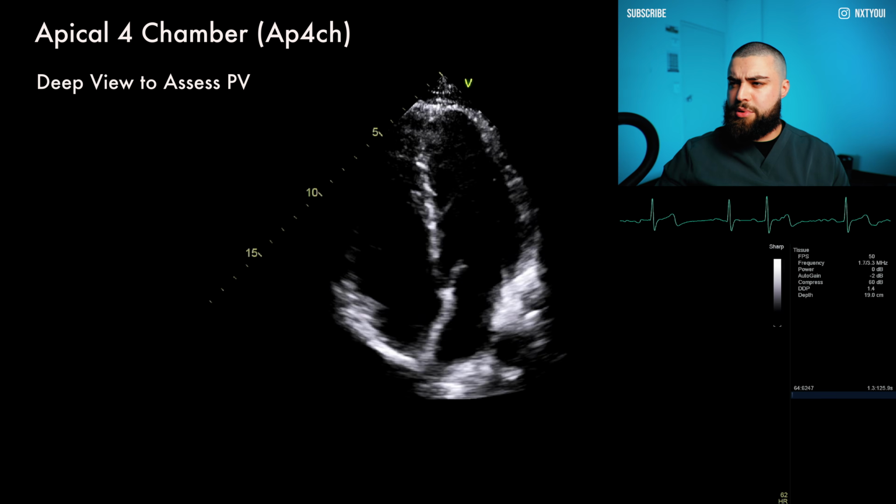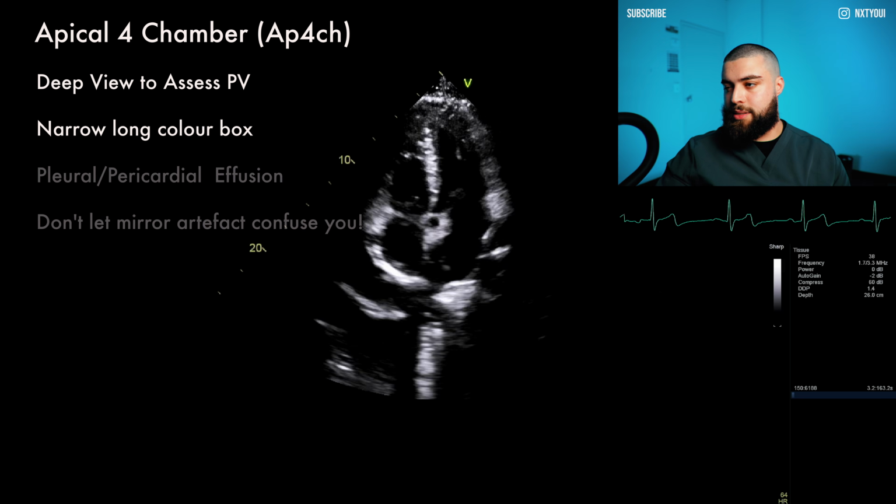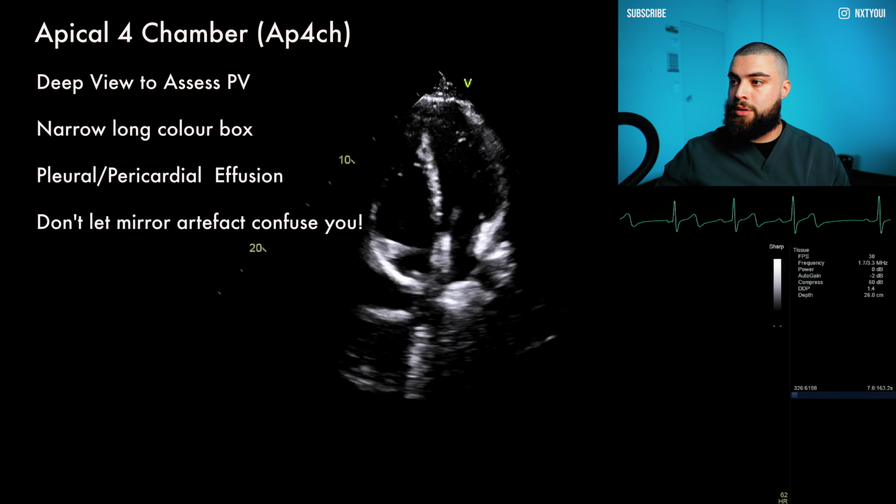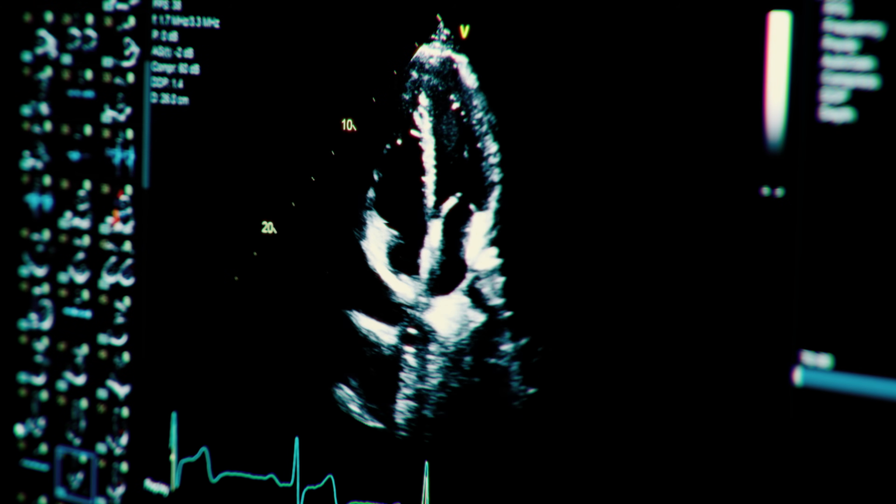Now we can increase our depth to look for any pleural effusions again that we can see on the left, or any pericardial if it was circumferential or loculated as well. Image store that, nothing really to see.